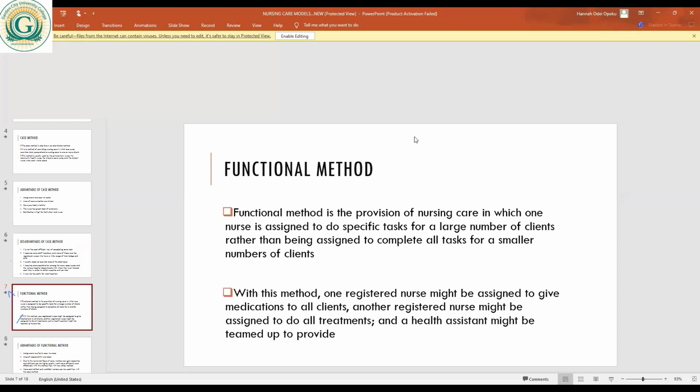Now the functional method is the provision. Yes. Auntie Fosti, your hand is up, please. Yes, sister. I wanted to find out, when we are talking about the nursing care model, is it applying only to caring for patients, or just any activity within the hospital?